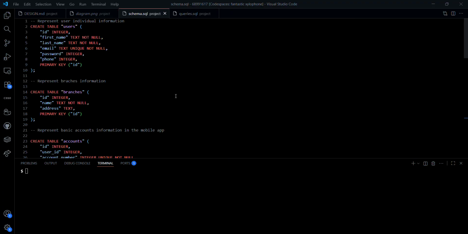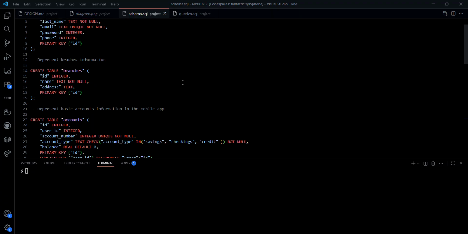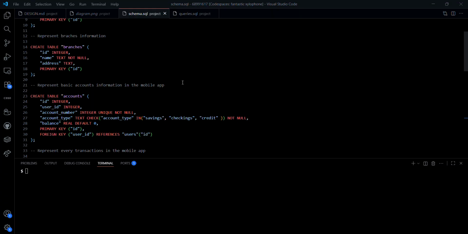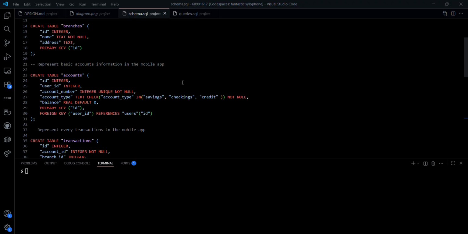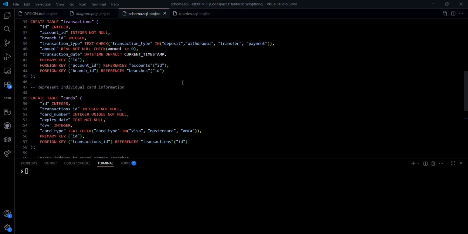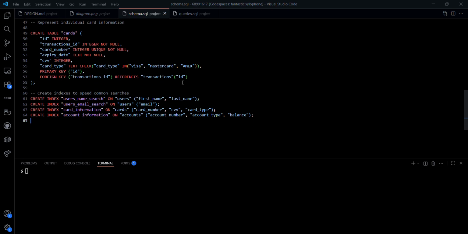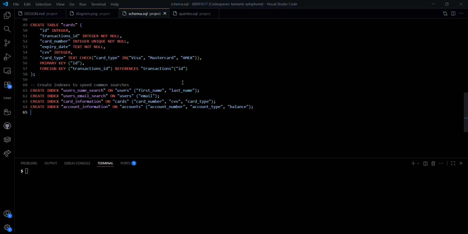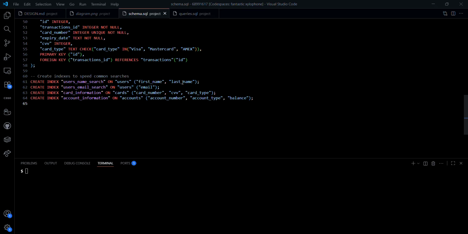So here we have the create tables and indexes to optimize performance and make searches more efficient. I implemented create tables that allow users to quickly enter key information as users, branches, accounts, card ID, and transactions. Additionally, I included four indexes which speed up the most common searches in the users, cards, and transaction accounts tables.